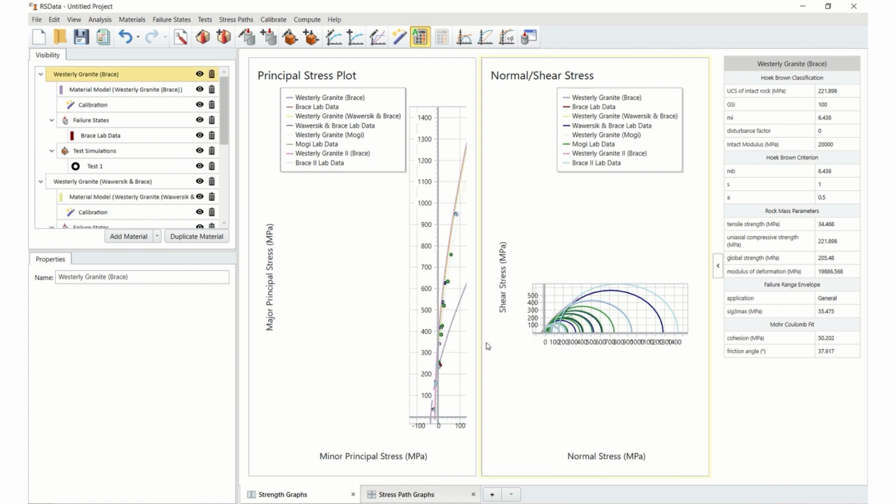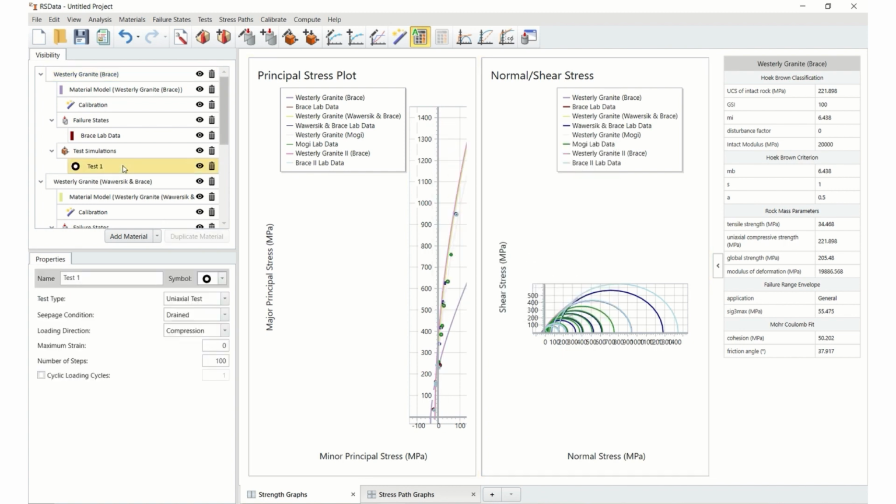The test simulation has been added to the tree as Test 1. If we click on Test 1, we'll see the details in the properties pane below. Select triaxial test data for the plotting. For each test you do, you can specify the confining stress. Why do we do this? Even though we've calibrated, we may want to do a thought experiment. What will I see if I test this material under certain confining stress?